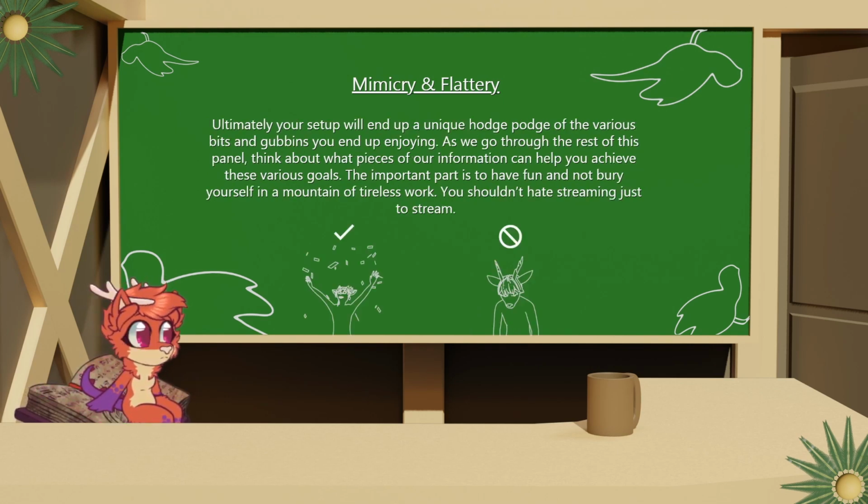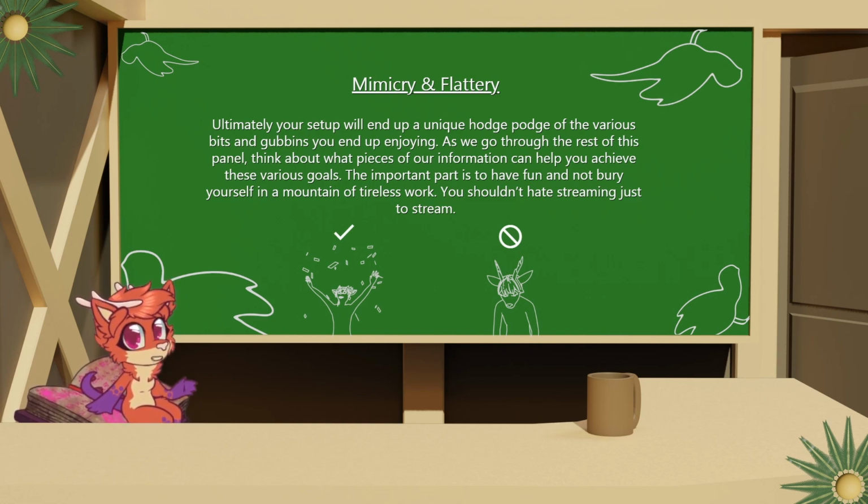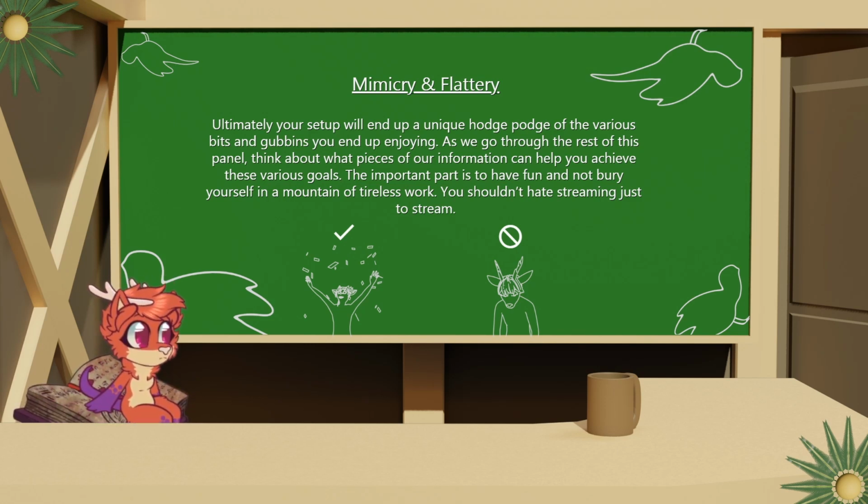ultimately, your setup will end up being a hodgepodge of various bits and gubbins that you end up enjoying. As we go through the rest of this panel, think about what pieces of our information can help you achieve these goals. It's important to have fun and to not bury yourself in a mountain of tireless work. You shouldn't hate streaming just to stream. It's something that people, I think, have a really hard time remembering, especially later in their career.